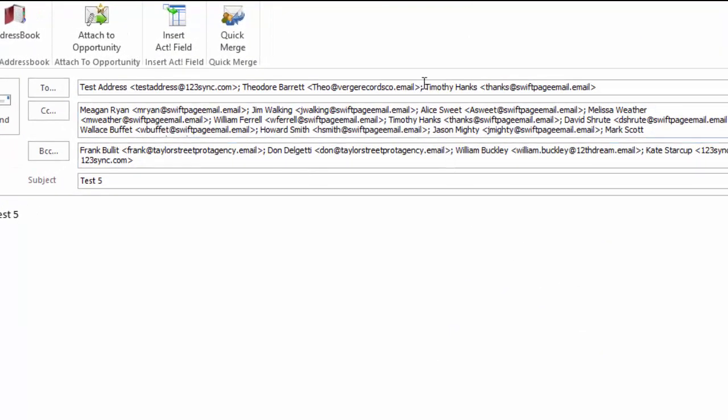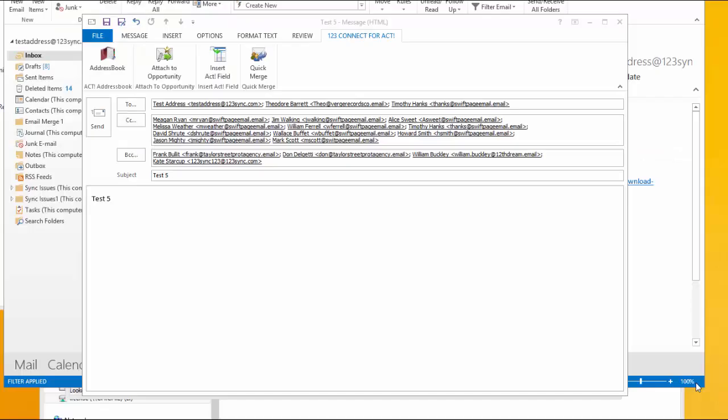what you'll find is all these items are now displayed on the respective fields in Outlook. So now by just clicking send, now you're sending this email to all the people that you've selected from the ACT database.